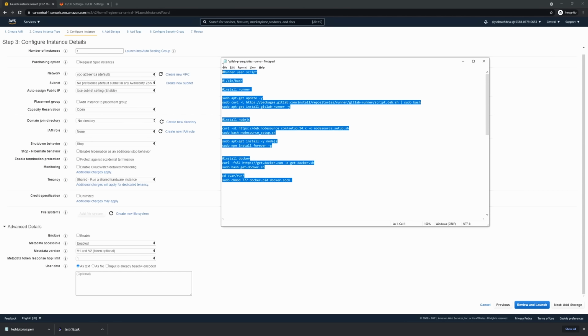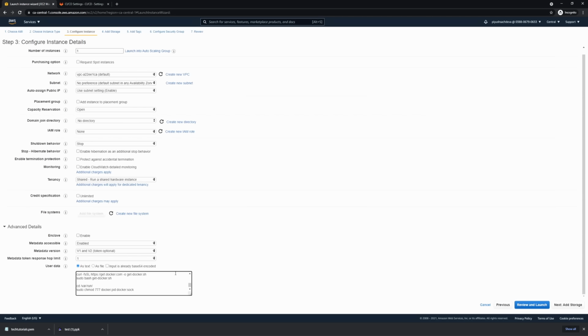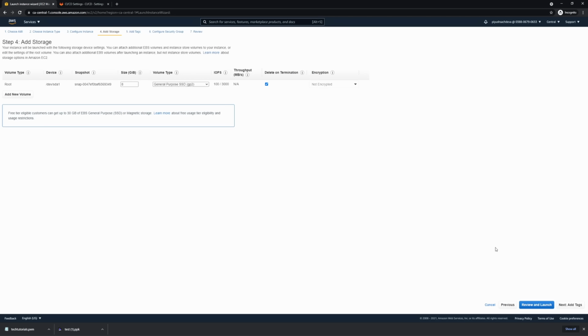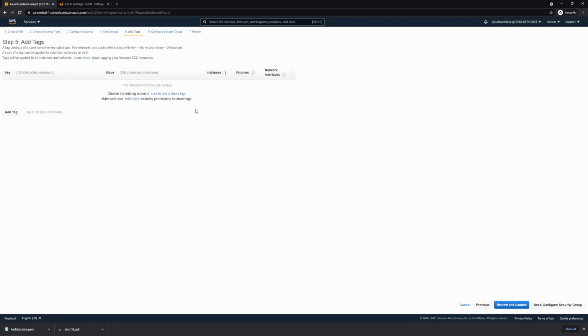Okay, so I'll just copy the script from here and I'll paste it in the user data section over here. Okay, we'll verify if everything's good, and yeah, it looks good. I don't need this one, so I'll just remove this one. Okay, I'll click on next, add storage. I'll keep the default storage, and we'll add tag.